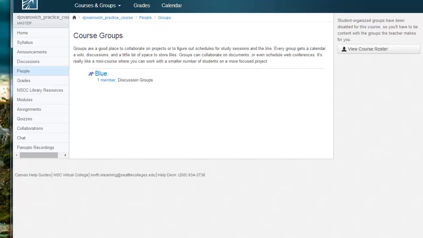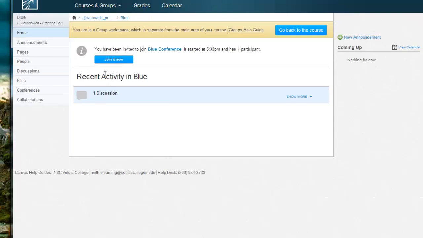Now I'm going to enter my group by clicking on the word Blue. Notice the yellow bar across the top. It says you are in a group workspace, which is separate from the main area of your course. This yellow bar will always be there to remind you you're in a group space. To go back to the main course, click the Go Back to the Course button.